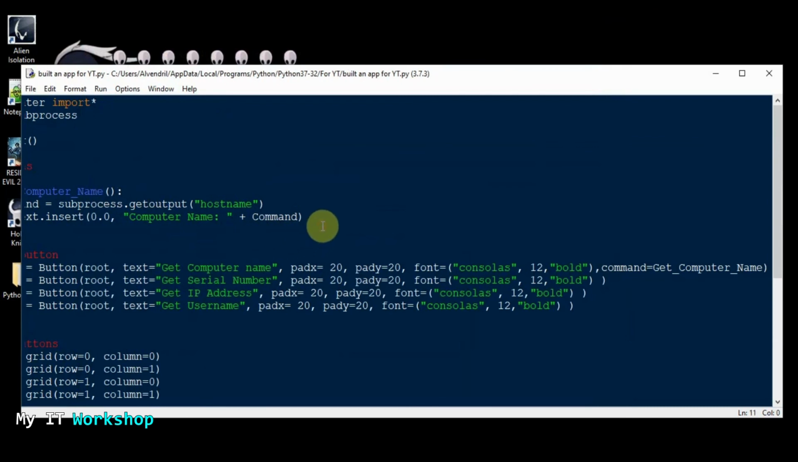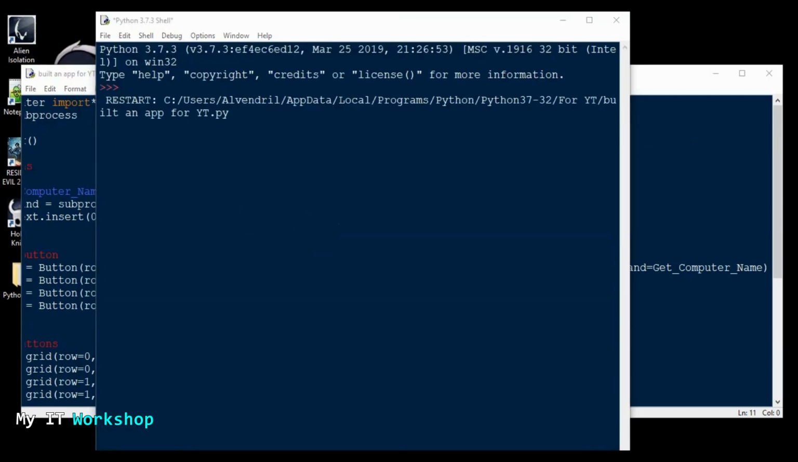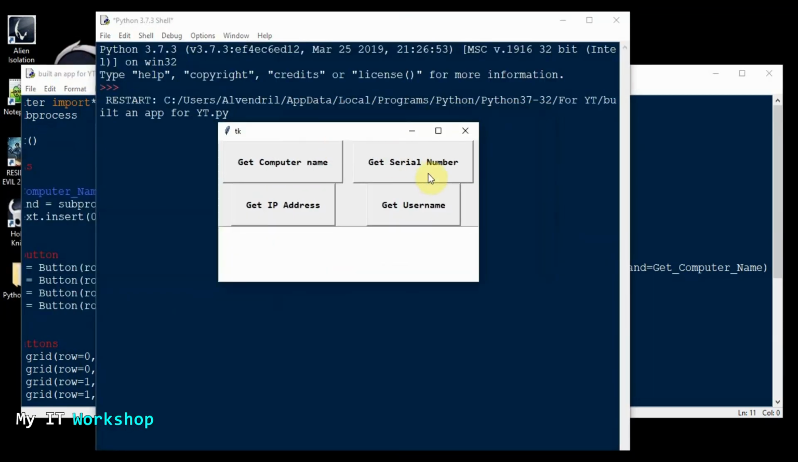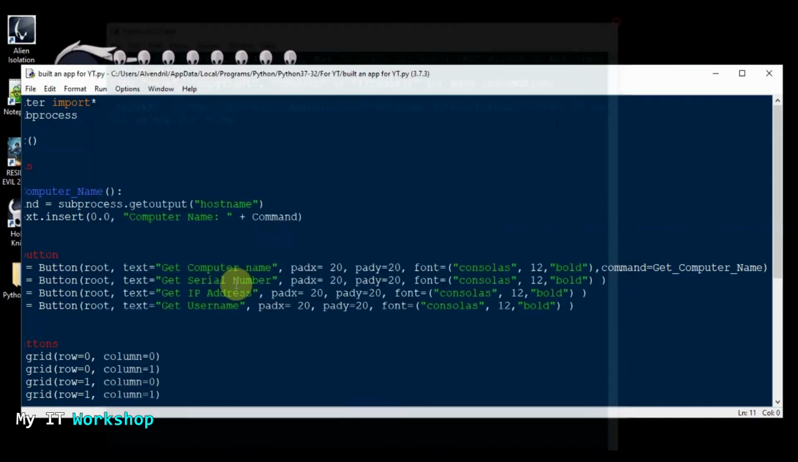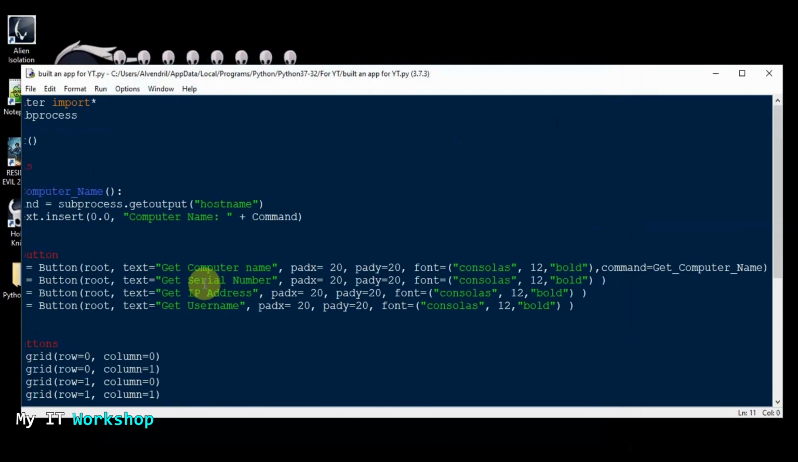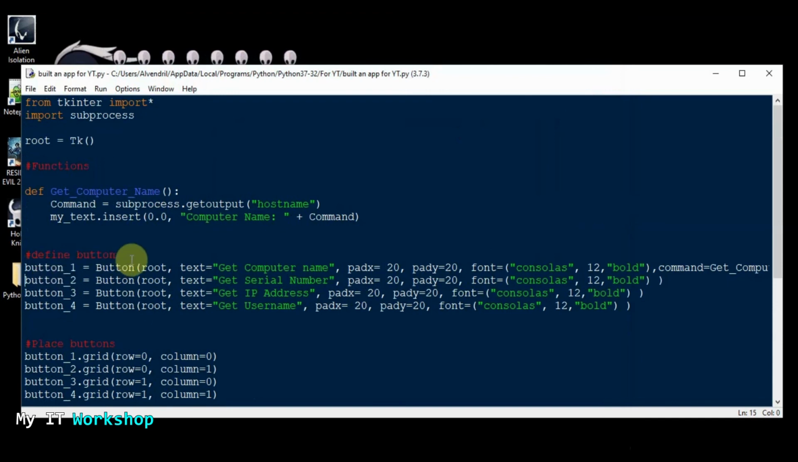So we save it, we run it again, and I'm going to bring it from my other monitor. So these are not doing anything. I'm going to click on get computer name. And as you can see, it's giving me the computer name. So the computer name, this computer, all right? So next, we have to create the next functions, okay? So I believe this video is long enough, so I'm going to continue in the next one.